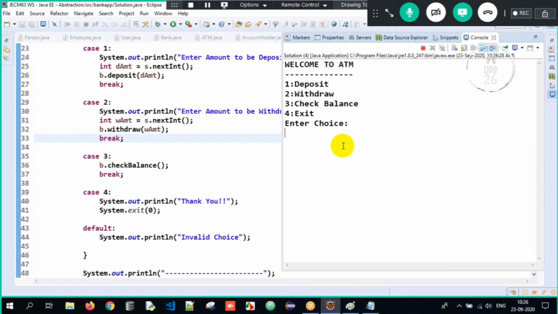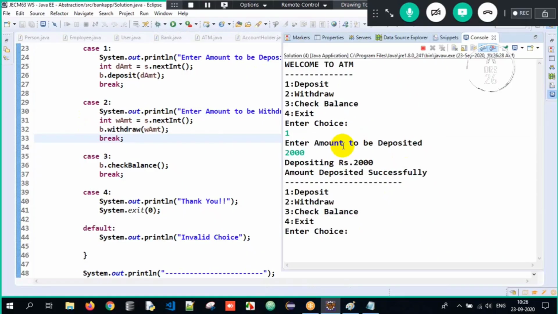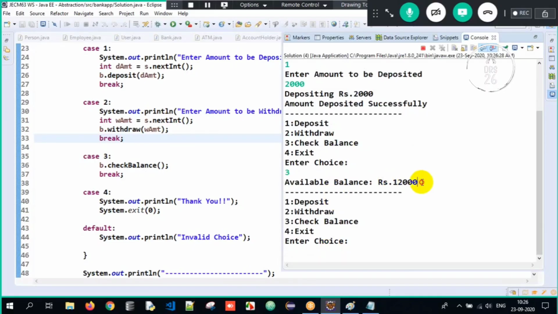Welcome to ATM. 1 for deposit, 2 for withdraw, 3 for check balance, and 4 for exit. Enter choice. I give it as 1. Amount to be deposited. It is 2,000. I want to deposit 2,000. See, depositing 2,000, amount deposited successfully. Now here I want to check the balance, 3. See, your account balance is 12,000.